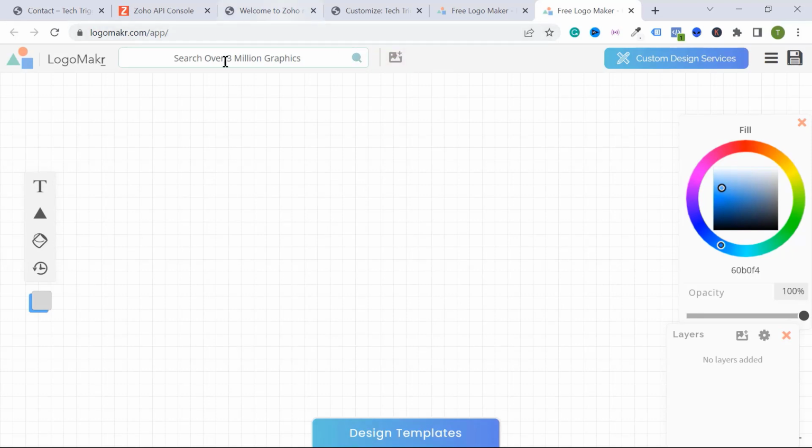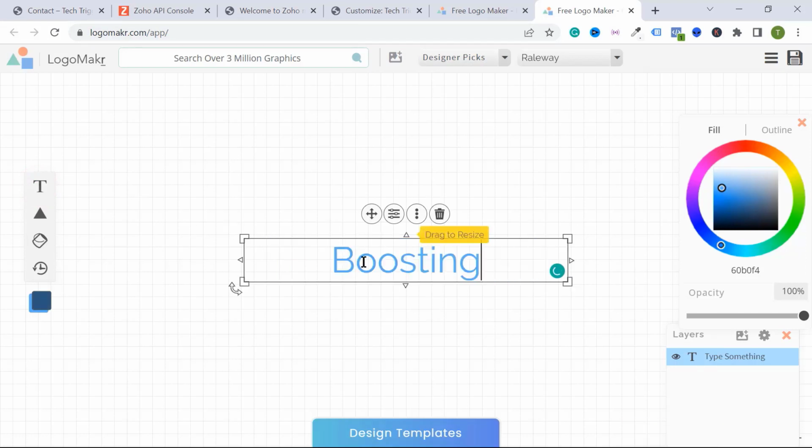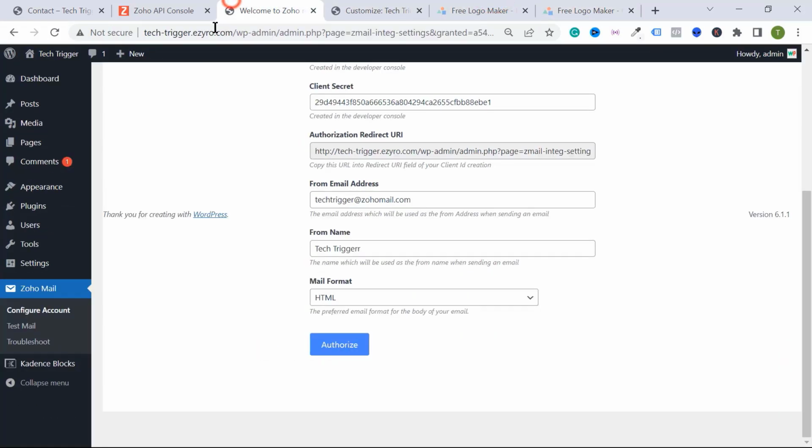For example, I wanna add new text. Just click on text and you can type your own text or company name. So I'm typing boosting. Also you can separate this text, so I wanna select the first part. Then you can select this text color from here. Just select your favorite color, or you can visit your website and use your website color.